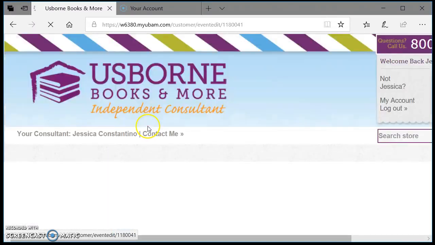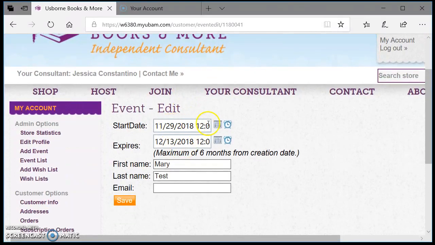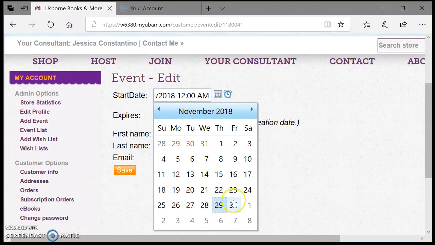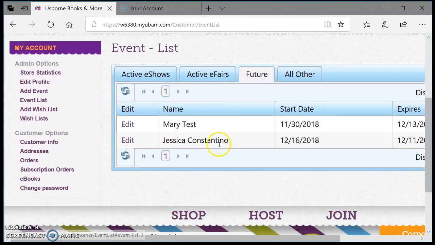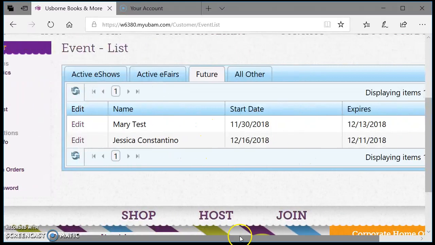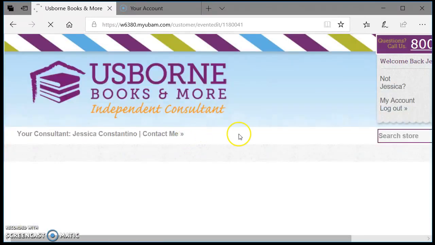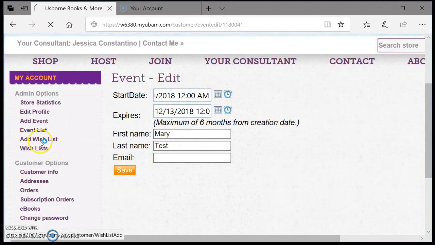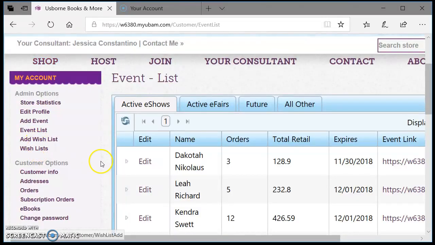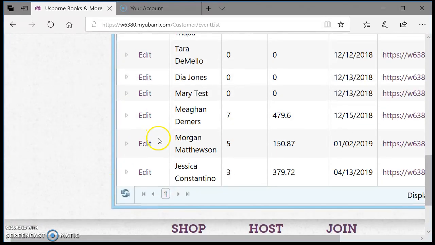Where's Mary Test? If when you created this, you put a future date, let's put this in the future. Let's say, just say tomorrow. You will find that in future links. So in order to get that link, you'll have to edit it and put it back to a current date, either today or yesterday. We'll go back to Event List. And there it is again. So that's creating an eLink.